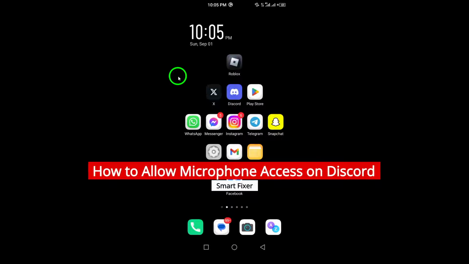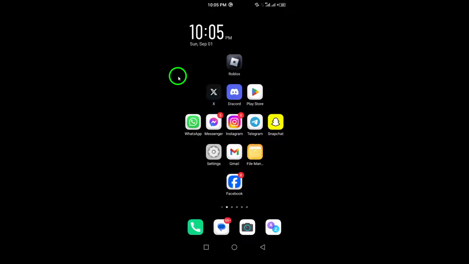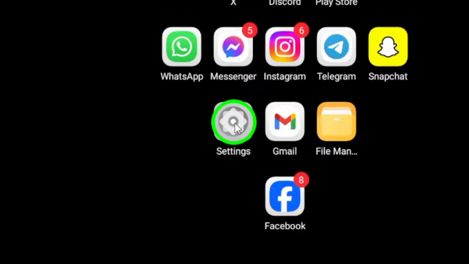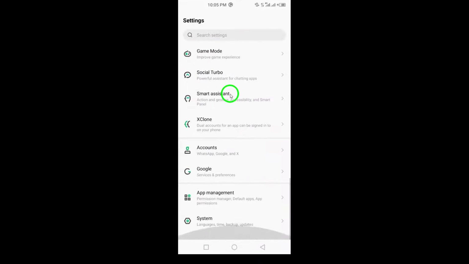Today, we're going to walk through the updated steps to allow microphone access on your Android device. Let's get started. First, unlock your Android device and find the settings icon. It usually looks like a gear. Tap on that to open your settings menu.